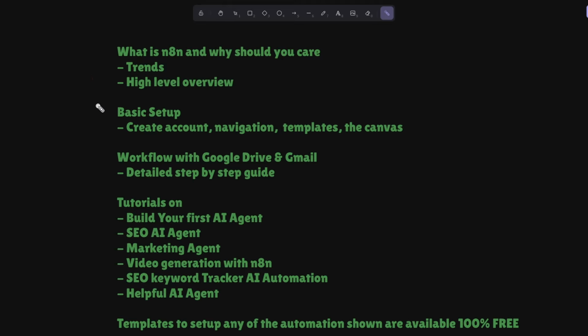Then we're going to go through the basic setup. So we'll look at creating an account, how to navigate the application itself, what templates are available, and having a look around the canvas. Next, I'm going to deep dive into workflow and using Google Drive and Gmail. The reason I've selected this is because using the Gmail apps or Google apps within N8N is something you really want to know how to do, but it's just a little bit more complicated than nearly every other tool on the platform that is commonly used. So we deep dive into that, cover that off so you can use it from the get-go.